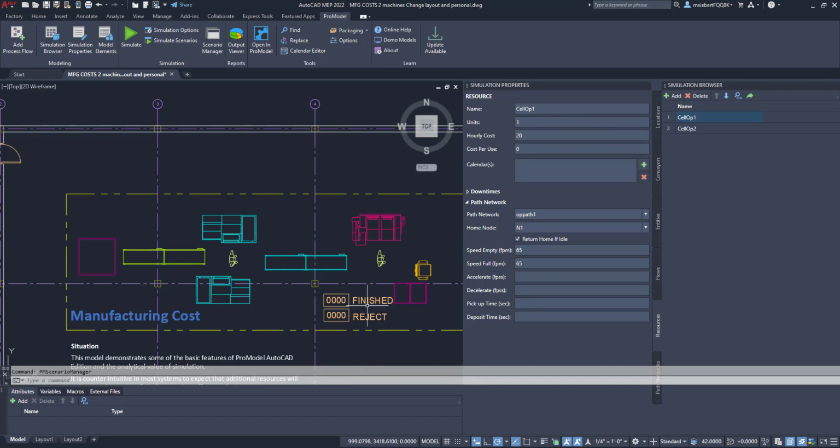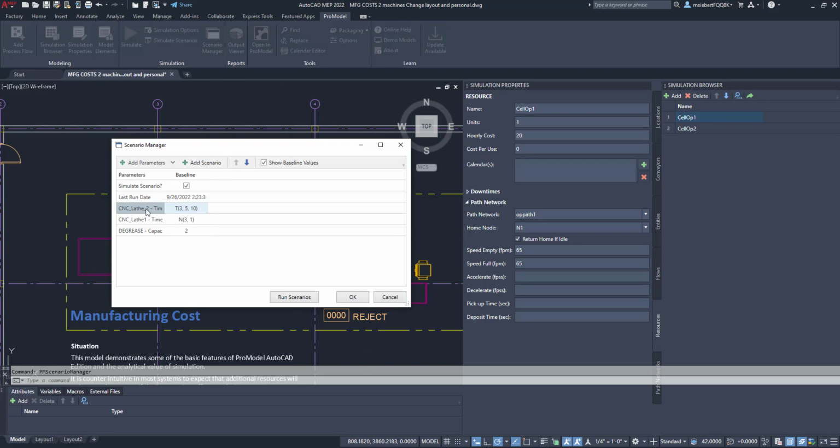we want to go in here and we want to set up those scenario managers. Right now, notice that CNC2 is using a triangle distribution, while CNC1 is using a normal distribution. Now, different scenarios we want to run. Well, the first one, we're going to call it increase throughput. And we're going to say okay.